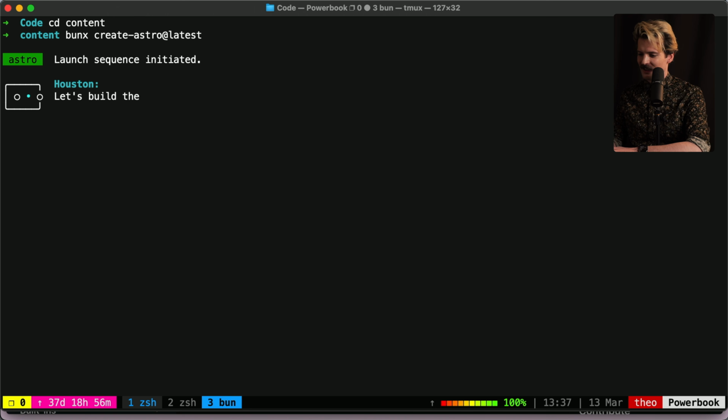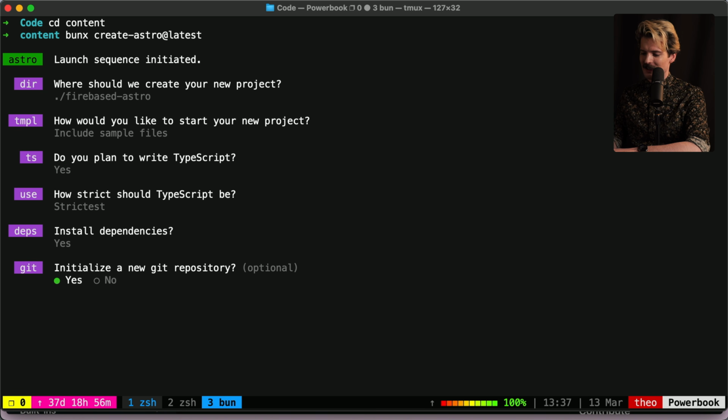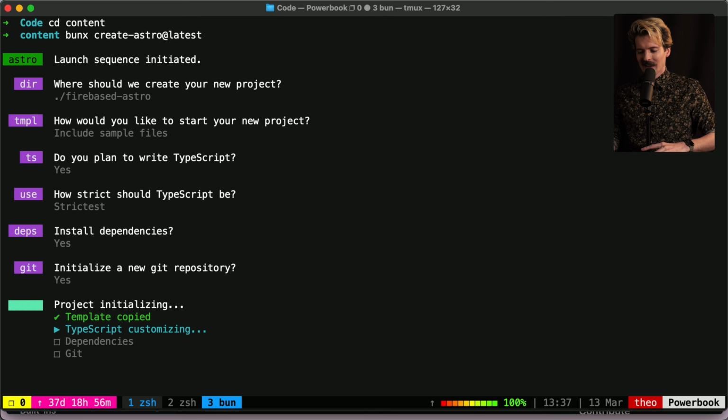That cute old CLI. Where should we create the new project? First, I need to decide the name for it. Firebase. We'll include the sample files. Yes. Do I go strictest? I go strictest. Let's be real. Install deps, initialize. Hey, let's get going.